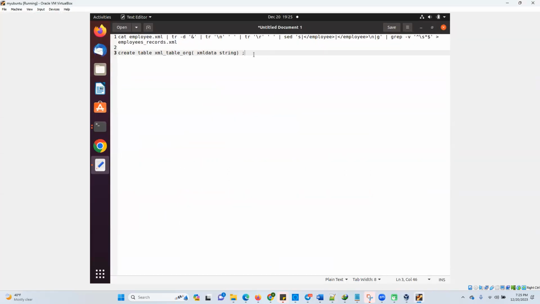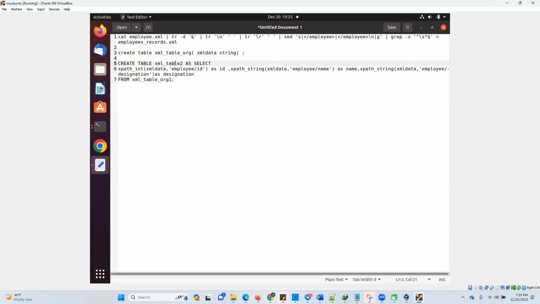after this create table, you have to create another second table, and this table will be taking your data from this first table as a source table. Okay. So whatever source table you created, XML table org1, this is the same table you are getting. So this is a three-step process, right? First you make it a single row, then you create one table, and then you create a second table. And this table is your final target table.